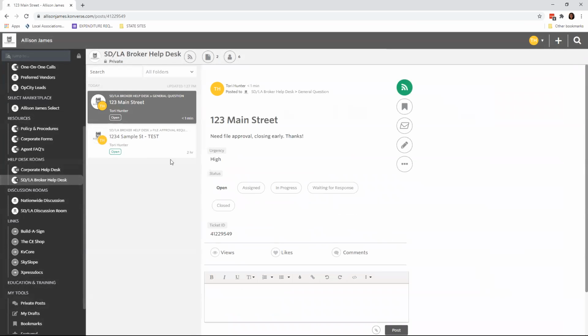And it is exactly the same as the corporate help desk, except Tom will be responding to you on these help desk tickets. You'll receive the instant notification, and you'll also be able to see in here any of your open tickets or any of your closed tickets that you've submitted. So a great way to communicate with Tom and keep track of any requests that you've submitted to him directly.